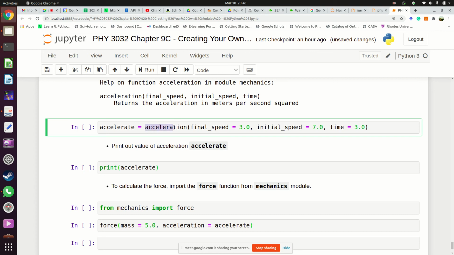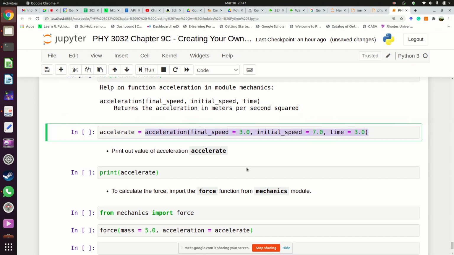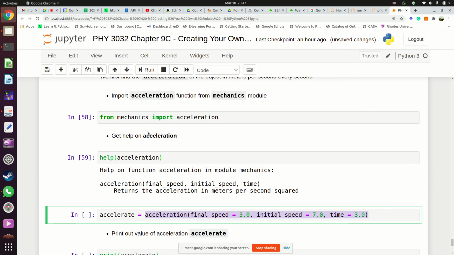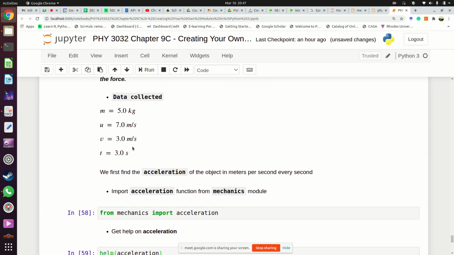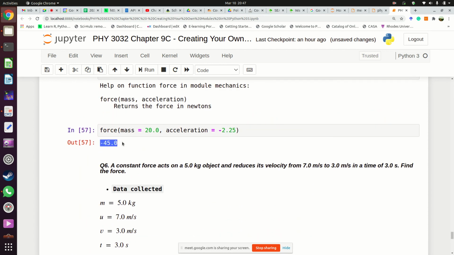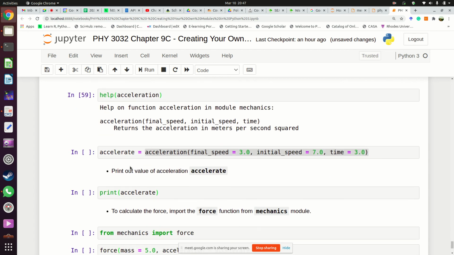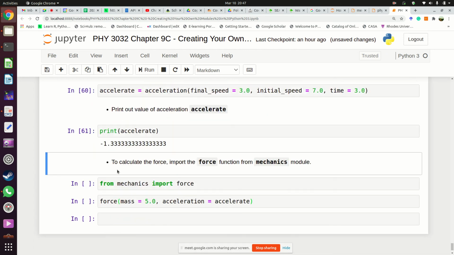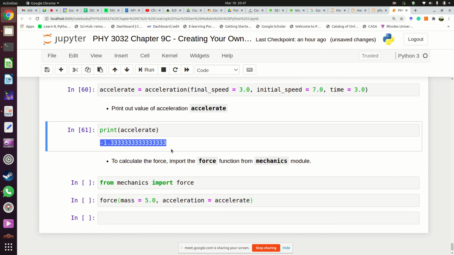Then whatever acceleration is produced, we don't want to print it out the way we've been doing here, displaying it like this. We want to store it in a variable called accelerate. Then we print out that variable because we want to use this variable accelerate to work out the force. So that is us storing the value we get from a function in a variable. Then if you print out accelerate, that's what we get. So this is the acceleration we get. Then we want to work out the force.